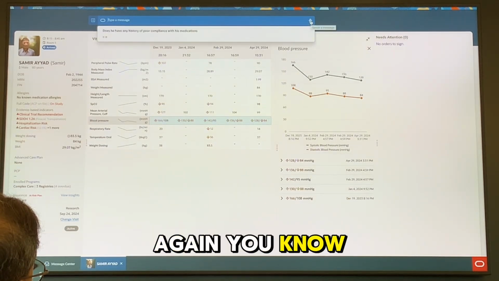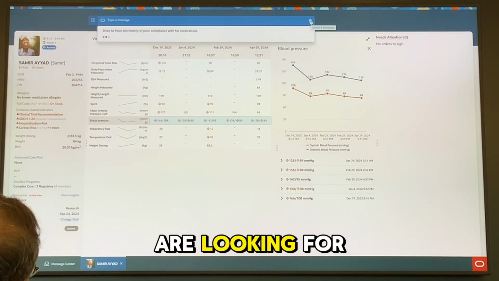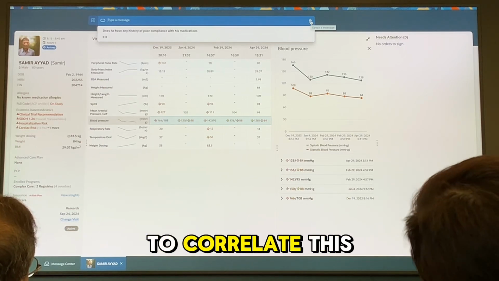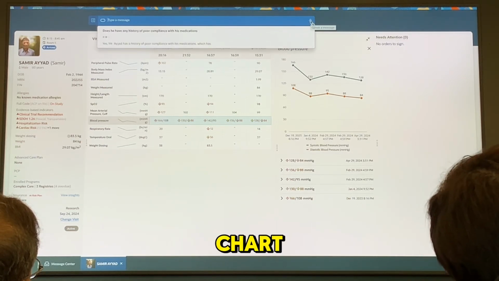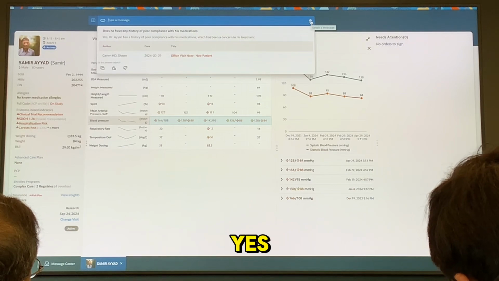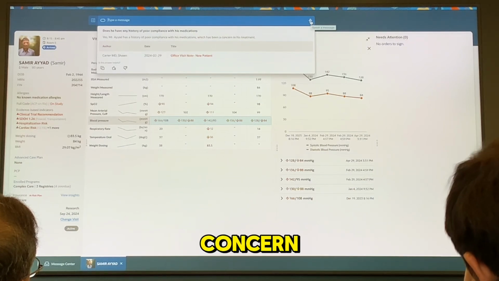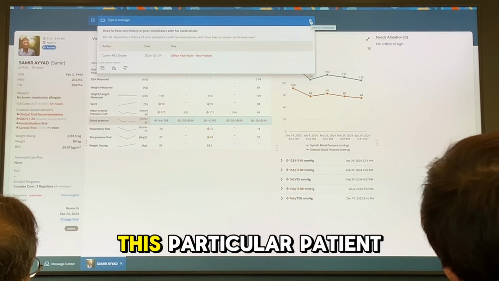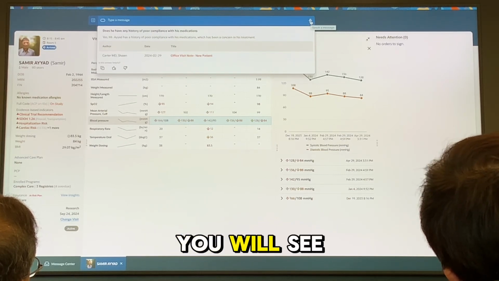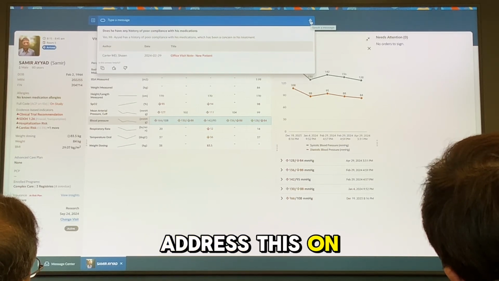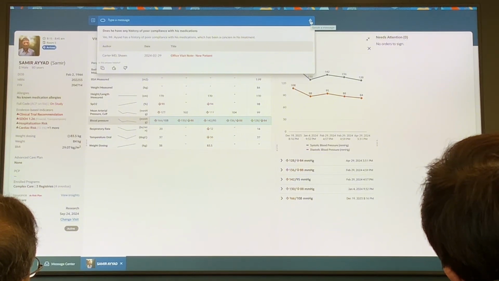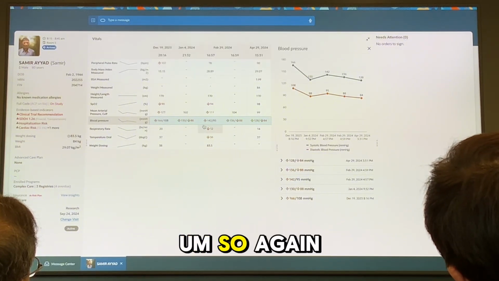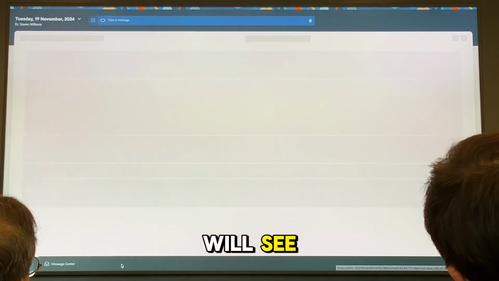And this is again the absence of information that you're looking for, and how to correlate this information across the chart. And yes, this was actually documented as a concern, so you need to be careful in terms of how you follow up with this particular patient. A little later, you will see how we will address this on the patient side as well. So again, these are some of the core capabilities that you will see.